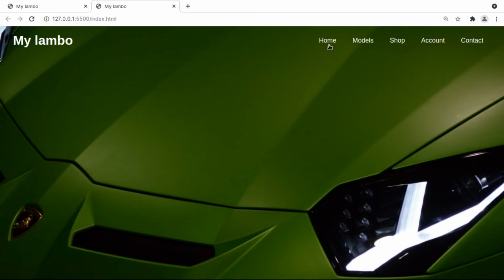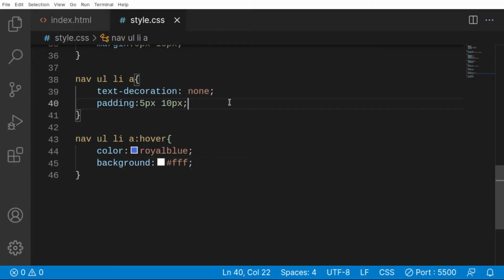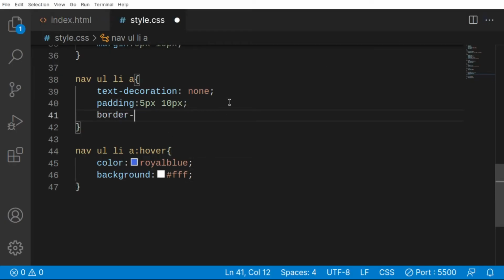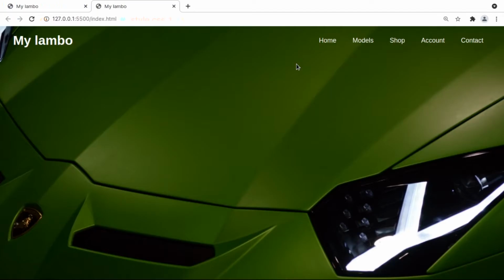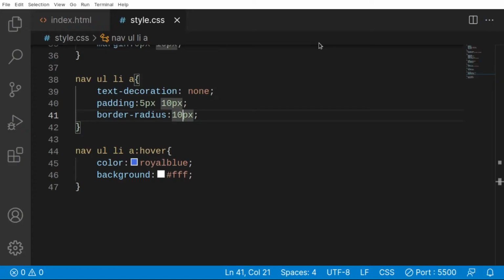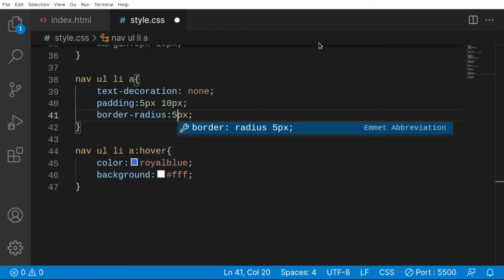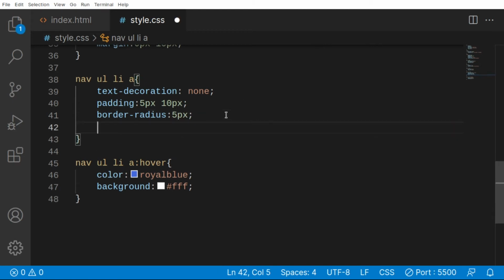Let's go in here. You can see that we have white, but we have sharp borders or sharp edges. So for that we need to just give it a border radius. Let's just give it a border radius of 10 pixel. How it looks like, let's just see. It looks kinda awesome, but I think 5 pixel is good for now.